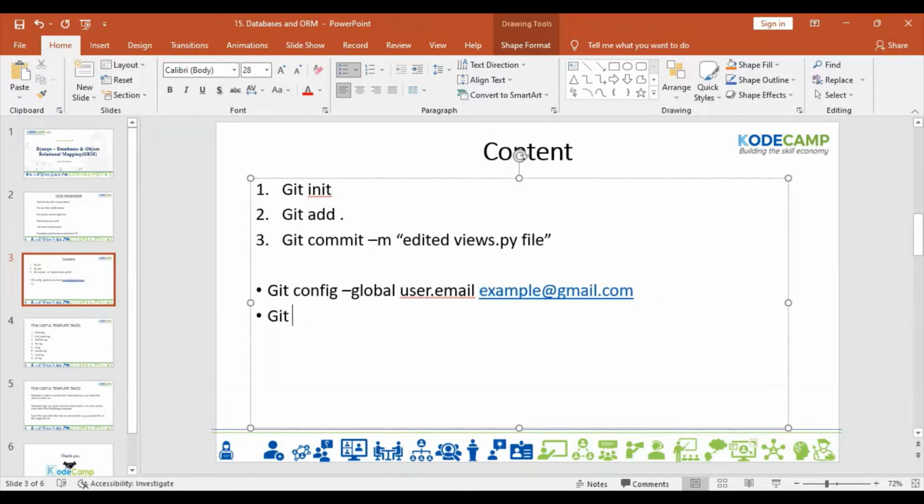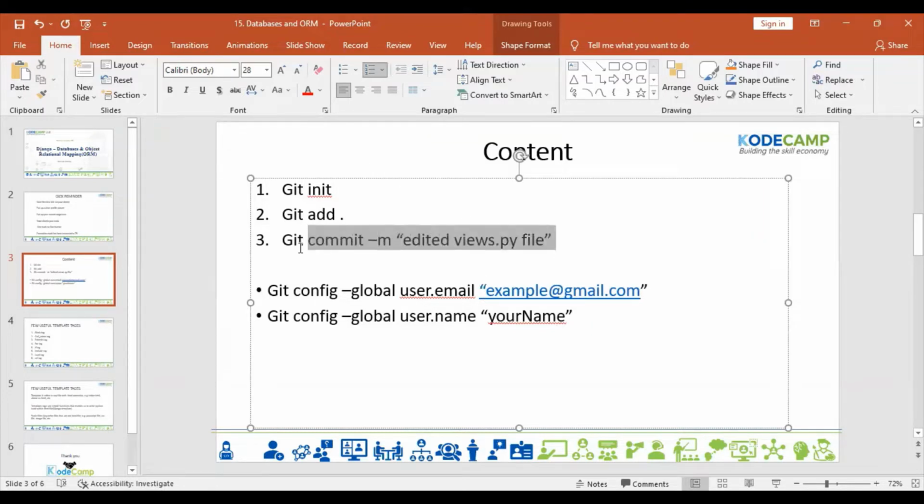git config dash global user.name, and then in quotation strings again, your name will be your name there in that quotation. After you have done this, you can now go ahead and execute your second line of code here.